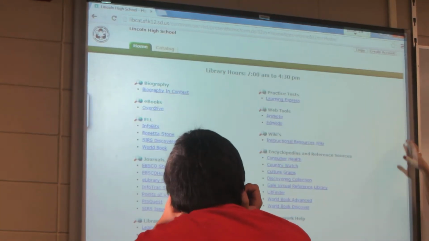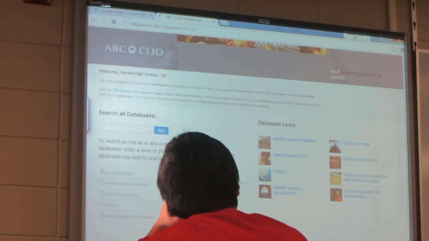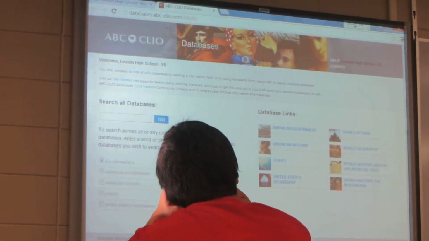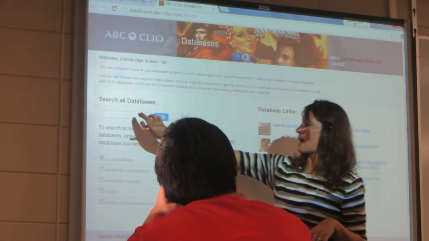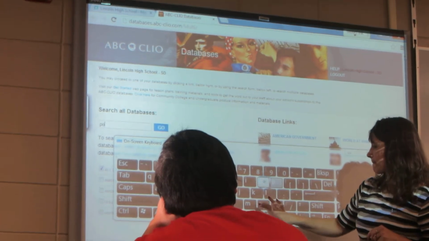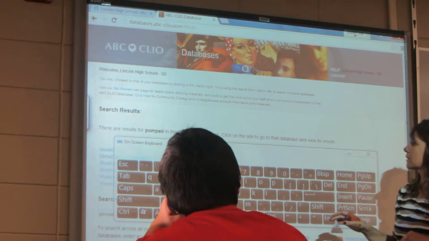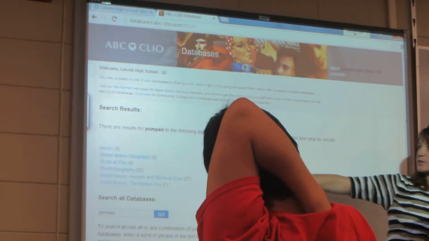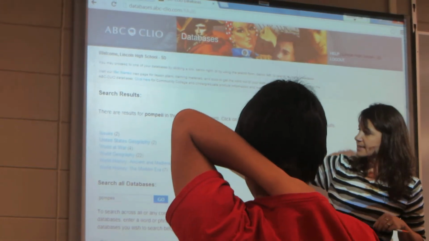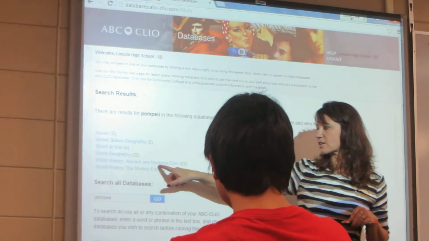And then the last one for Pompeii that will work the best is ABC Clio. And this one is used in some of the history classes. So obviously Pompeii is kind of a historical topic. So what's going to happen when you put this in though, this one is going to look a little bit different. It's going to search. Now, ABC Clio is not the database. ABC Clio is the company. And it searches 6 different databases. Issues, United States Geography, World at War, World Geography, World History, Ancient and Medieval Eras.